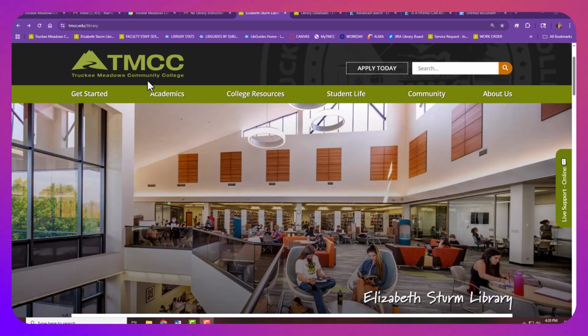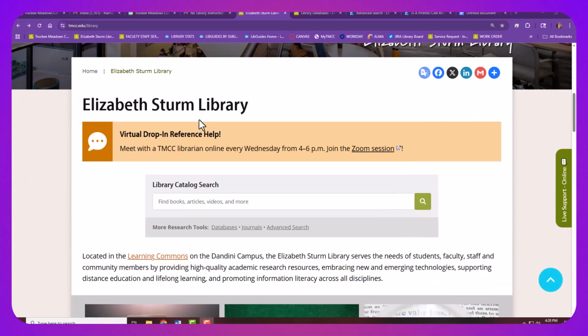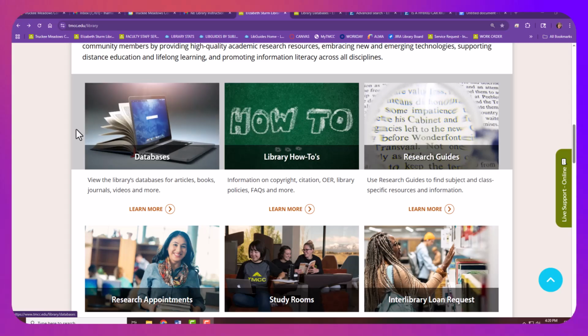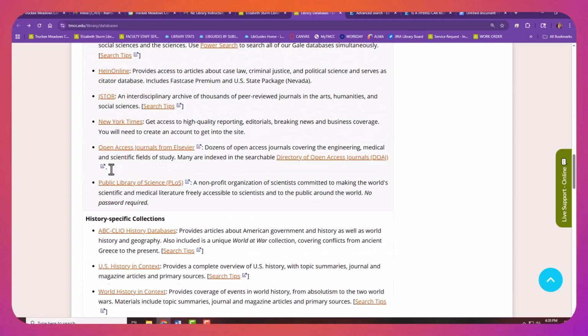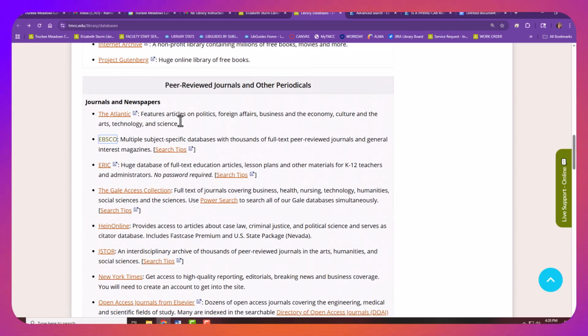reference. To begin, click on Databases from the homepage, and then scroll to peer-reviewed journals and other periodicals. You'll then click on EBSCO. EBSCO is one of the largest databases we have, but it's not the only one with a citation tool.